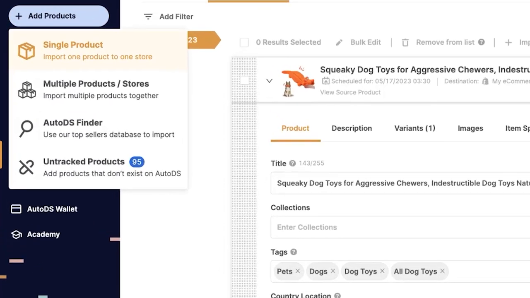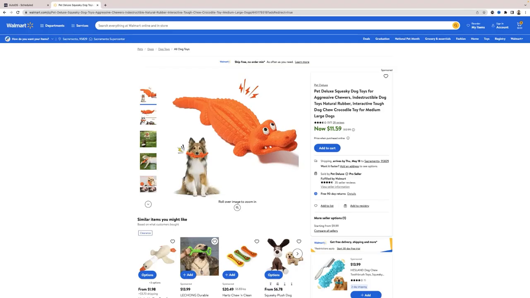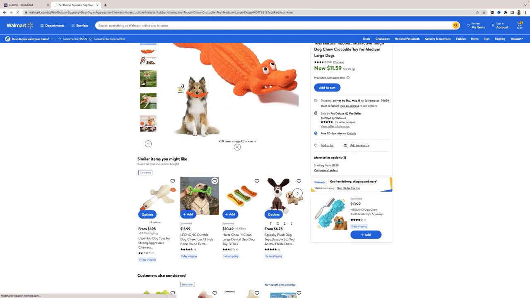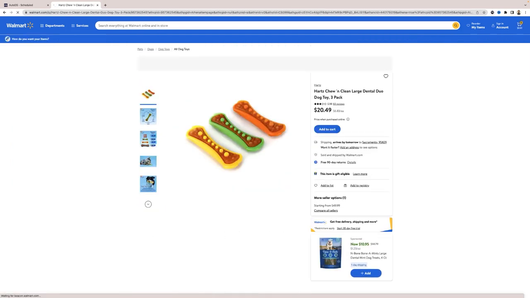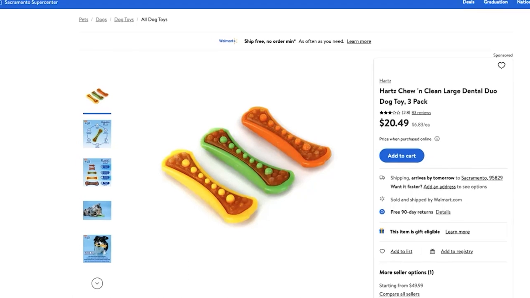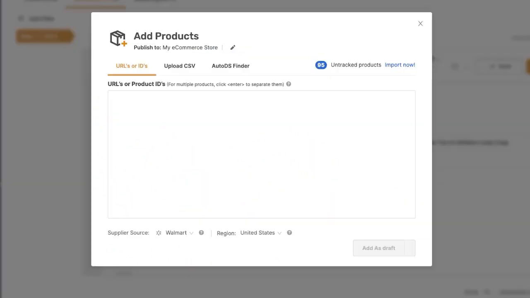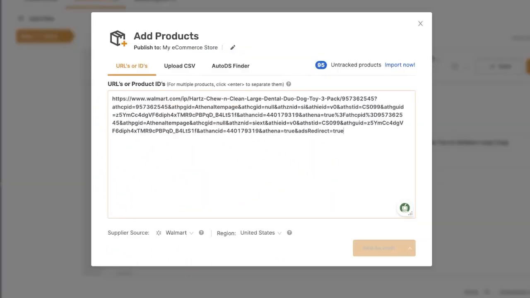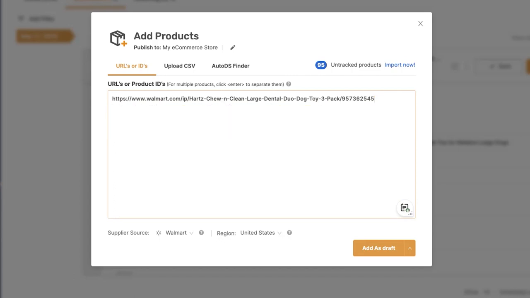So instead of going with a single product importer, this time let's go with the multiple products. Now let's go with a different product since we already have this one in our scheduled drafts page. So let's go with this squeaky bone toy right here. So I'm going to copy the URL, and in the add products, we went with multiple products, and we're going to enter the URL right here. It's enough to just go with what we have after the product ID.